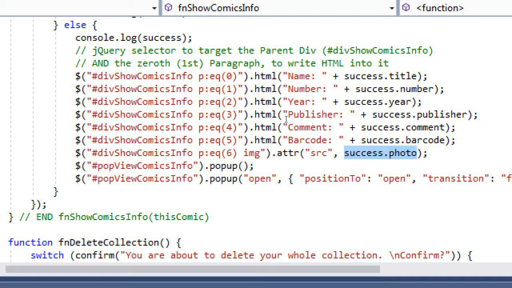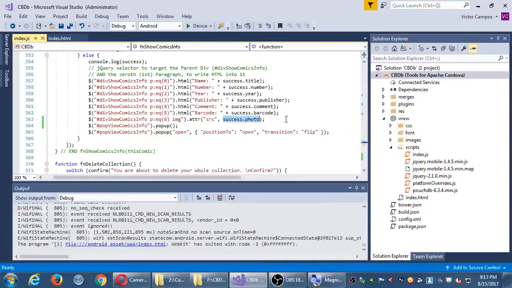To fully test this, we need to save all our files and run it and create a new comic. Fill in a new title, a new number, a new year, take a photo, do the barcode if you want, take a photo, and then view the comics. And now a photo will be attached to your comic, which we need to edit a little bit because it's still too big. But this should at least start to show the photo.